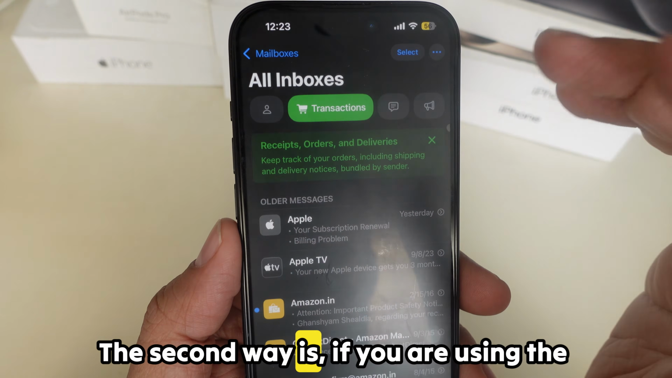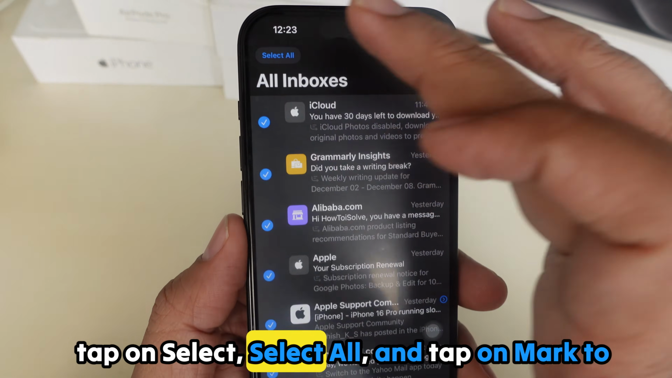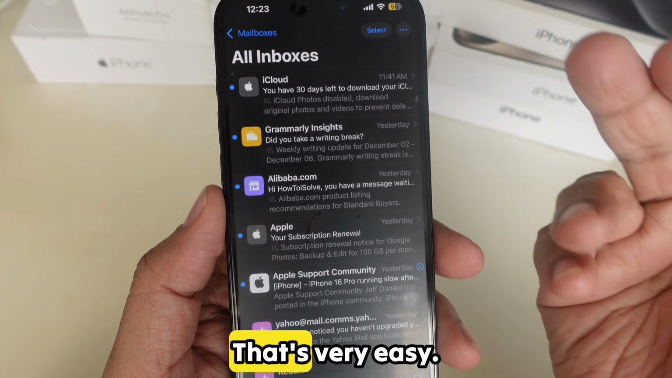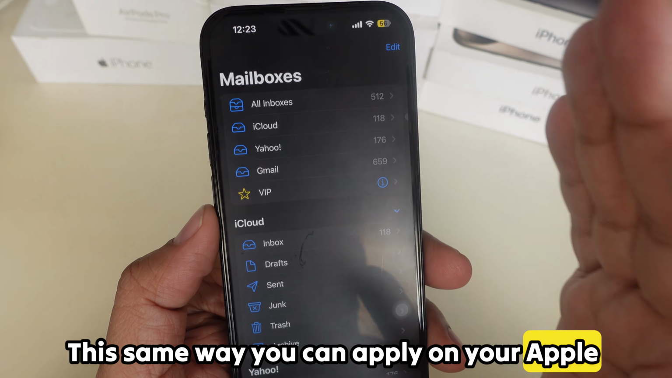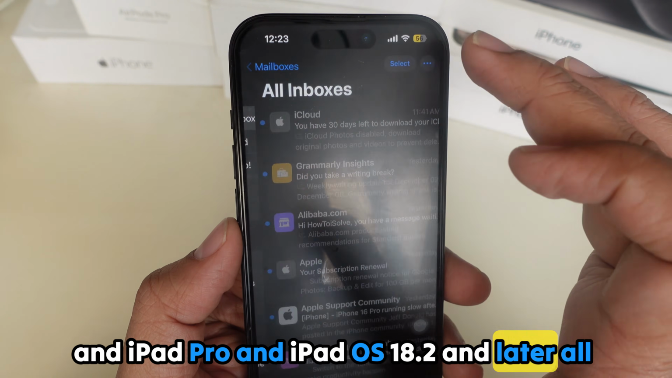The second way is, if you are using the classic view of the Mail app, tap on select, select all, and tap on mark to choose mark as read all emails. That's very easy. So friends, this same way you can apply on your Apple iPad Air and iPad Pro and iPadOS 18.2 and later all iPads.